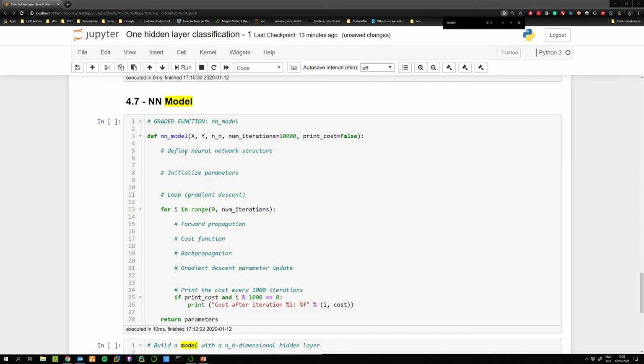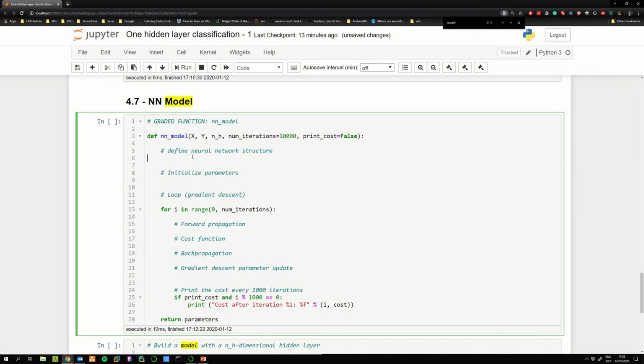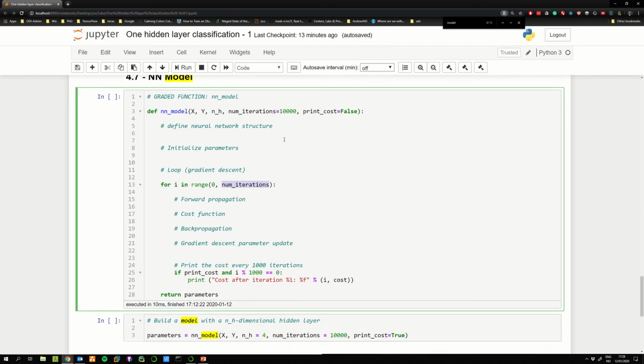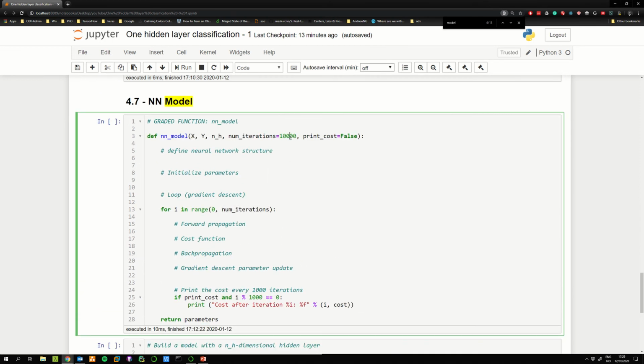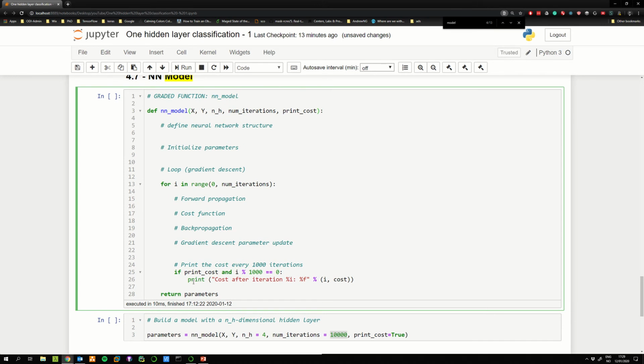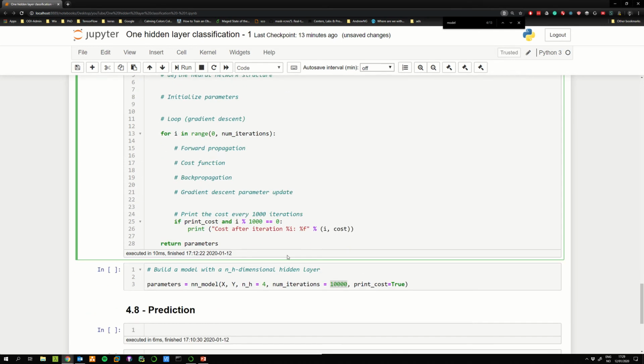So here the first thing that goes in this function is we define the neural network structure, we initialize the parameters, we loop through the gradient descent, and then we're going to calculate our forward propagation, cost function, back propagation, and the gradient, and update our gradient descent parameter based on the number of iterations the user would like. So in this case we just put 10,000, but you can define it here. If the user doesn't define it, it's 10,000. You can also delete this, print cost true. The user doesn't define it, but we can also do that. It's okay, and to basically print the cost every 1000th iteration.